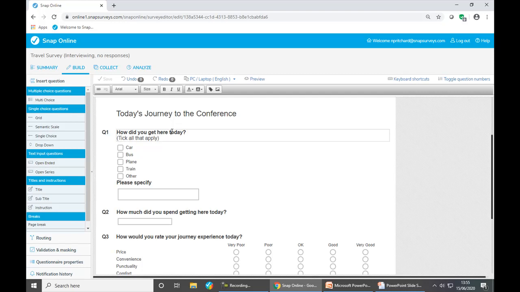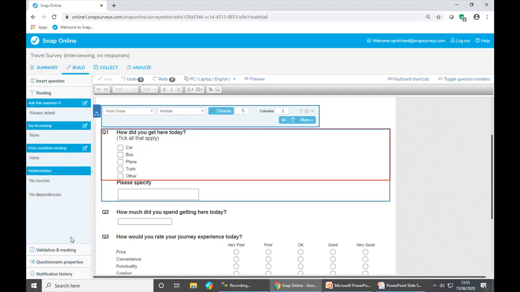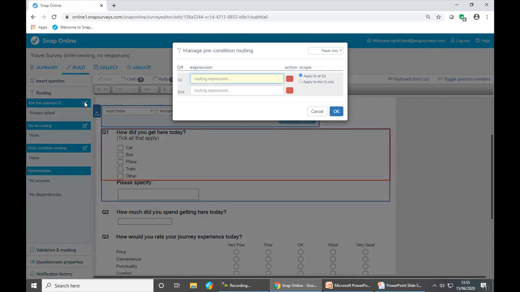So if I click on question number 1, down the left hand side we've got routing available. And we have 3 different types of routing available for us, but today I'm going to make use of Ask This Question If. And I can put the routing on question 1, so the actual tick box options, but today we're going to put it on question 1A, the Please Specify. And just because I have done this previously, it's actually remembered what I did there previously in my browser. So my routing today is going to be question 1 equals 5. So Please Specify will only pop up if they choose Other. And if I click OK.